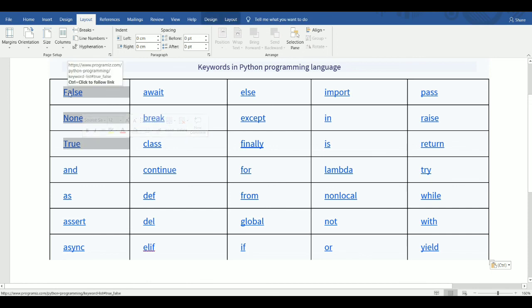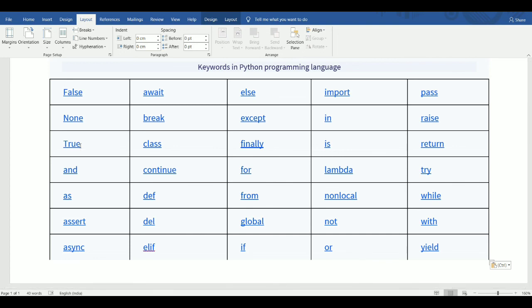And how do I know that? The first letter of False, None and True is in uppercase, and all the other keywords are in lowercase. Only these 3 keywords have the first letter in uppercase, and these 3 keywords are made by Python itself, while the rest of the keywords are inherited from C programming.